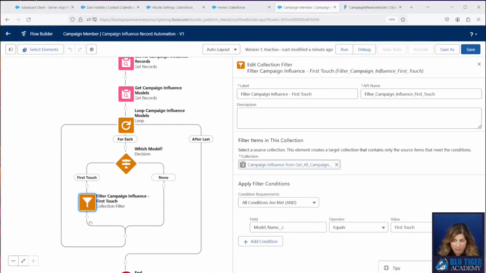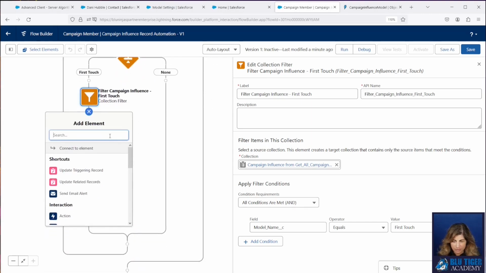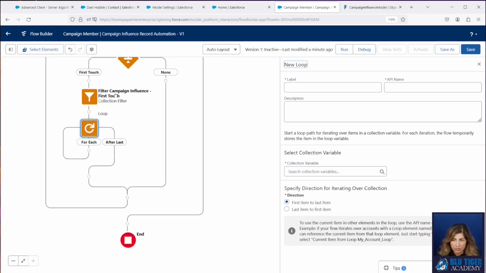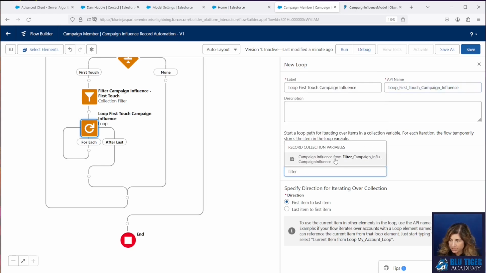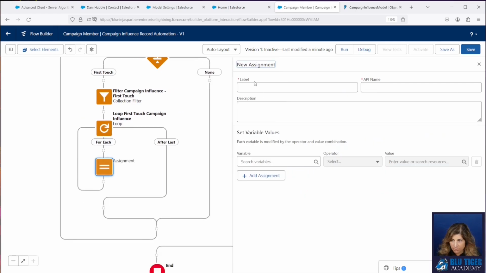All right, our next step is to add a loop right here. And we're going to loop through this filtered campaign influence collection. I'll type in filter here, and this is this collection right here. Next, we're going to add an assignment. And we're going to assign the op IDs to variable.